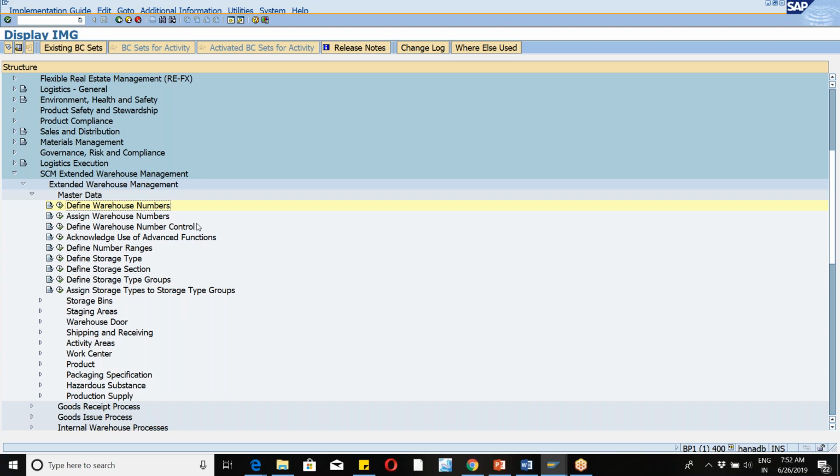See, even in SD, you have your standard sales organizations, your distribution channels, your divisions, right? That's a standard one. From that, you copy it to your own organizational data. The same way here, SAP provides you a dummy warehouse number. Why are we copying it? Basically because we do not want to touch the standard one, so the standard tables and the standard configuration will not get affected. That's the only reason.